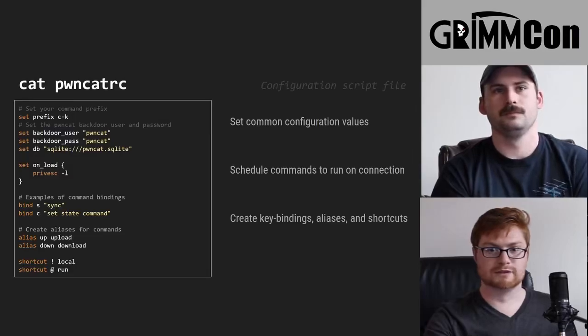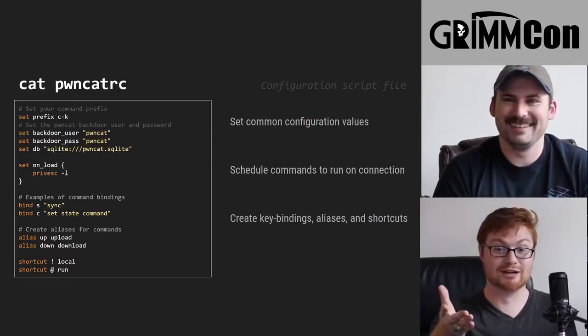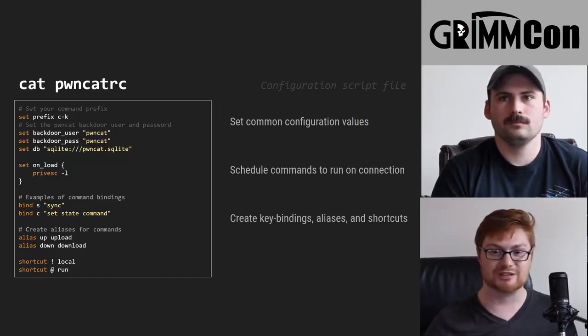And enter the configuration file, right? So as Caleb was mentioning, we're going to talk about that prefix key, kind of like how Tmux or Screen has that when you actually want to send keystrokes to the running program that you're working as. In this case, Pwncat will have that exact same setup. By default, we set a prefix key of Control K.